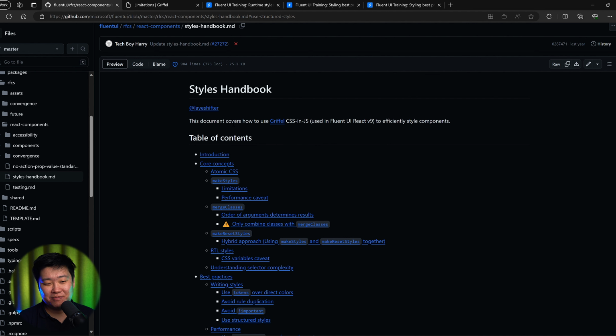If you use Griffel as a CSS-in-JS engine, even outside of Fluent, it's definitely worth taking a look at the styles handbook.